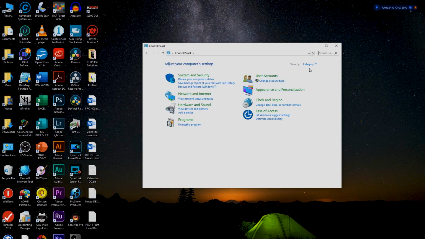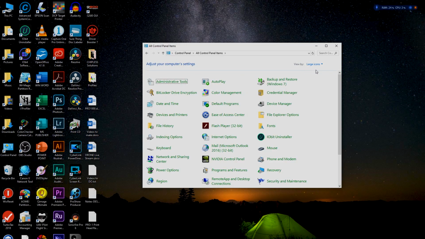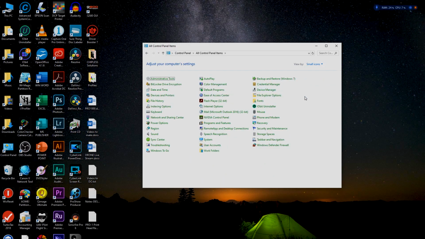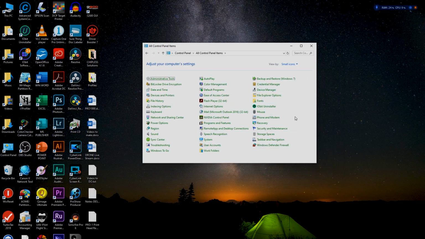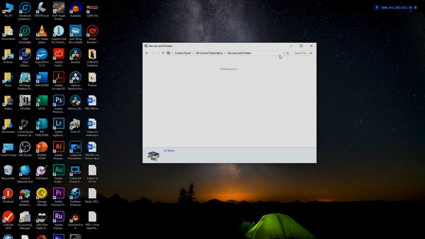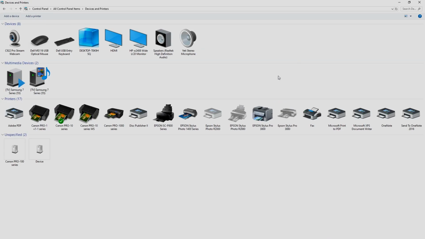I have no clue where it might be. So what I do most of the time is I either set large icons or small icons. In this case, this is what I use. It takes a little bit less room for me here on my very small 24-inch screen. A lot of you guys have humongous screens nowadays. So we'll go ahead and go to devices and printers. Activate that. We're going to open it up big.